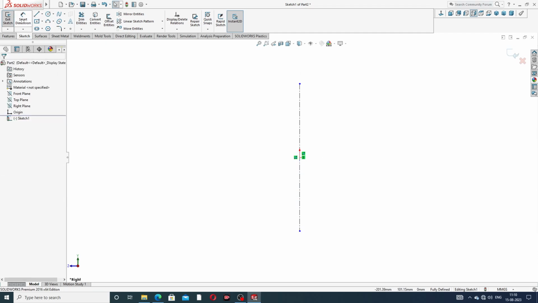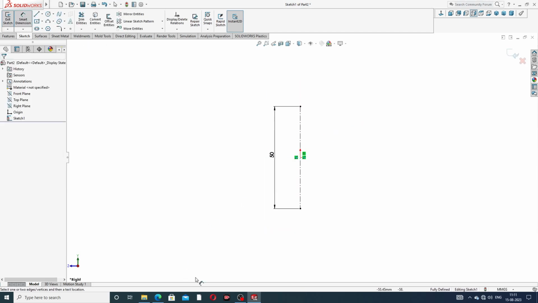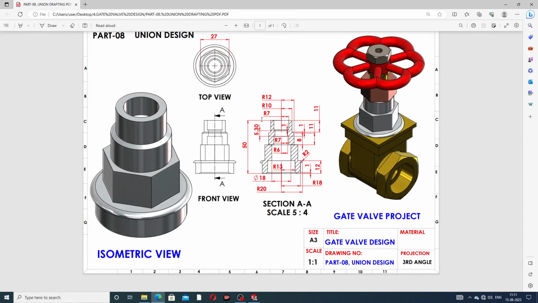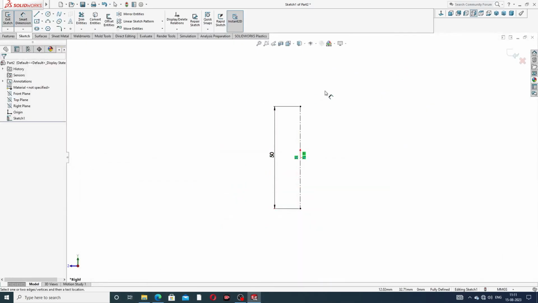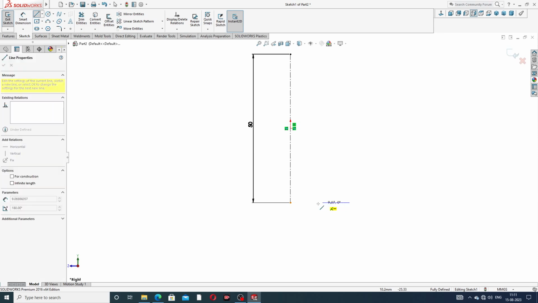Okay, and align this dimension. This dimension is 50 millimeter. Okay, all is perfect, this 50 millimeter is perfect. Okay, and some geometry is drawn here, and this geometry is this. Okay, and this is perfect, and draw a line. Line is this.